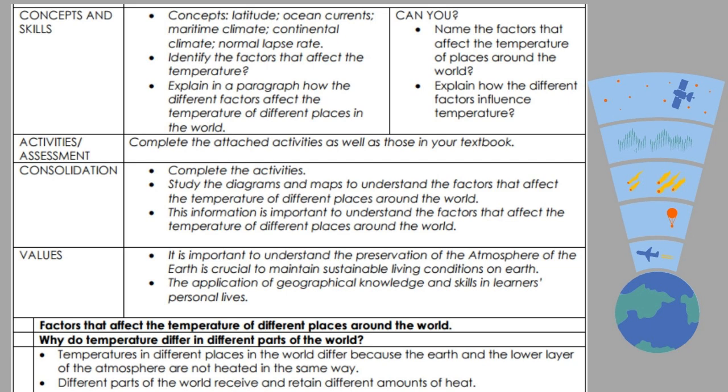Factors that affect the temperature of different places around the world. Why do temperatures differ in different parts of the world? Temperatures in different places in the world differ because the Earth and the lower layer of the atmosphere are not heated in the same way. Different parts of the world receive and retain different amounts of heat.